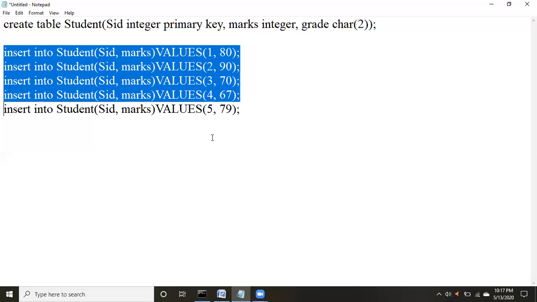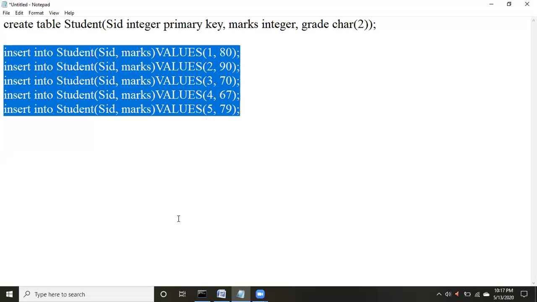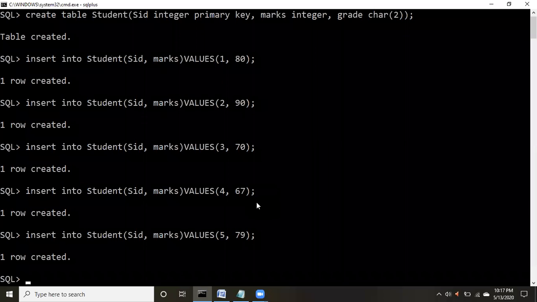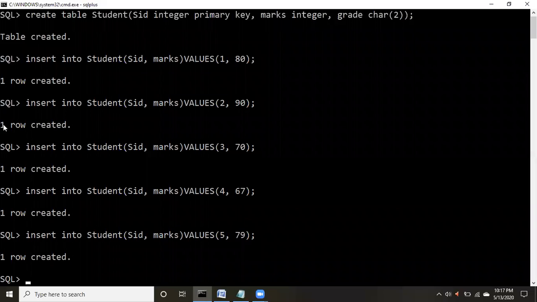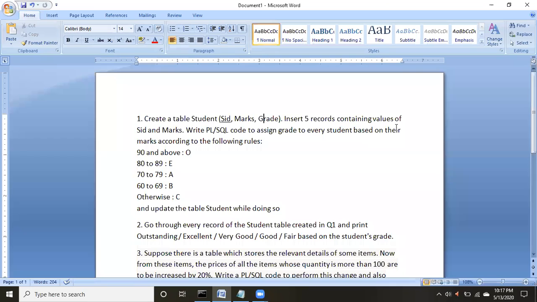Now what I'll do is I'll simply copy these insert into statements and I'll paste them in my command prompt. And as you can see, I have successfully created 1, 2, 3, 4, 5 rows. Okay, so I'm done with my next task.